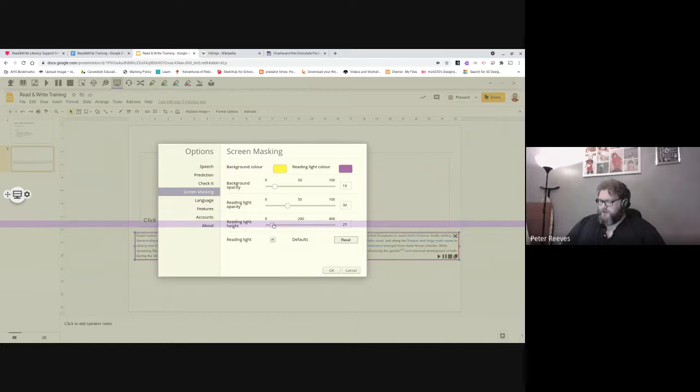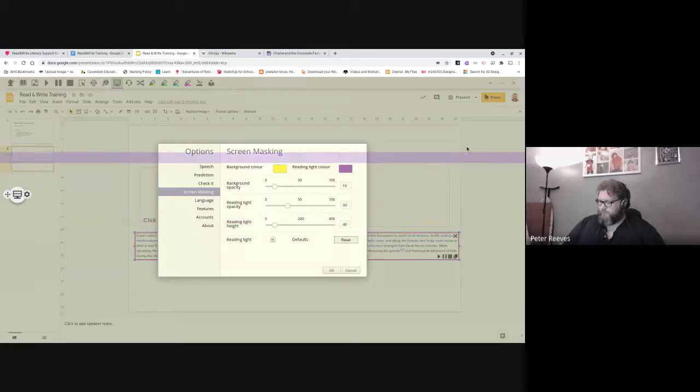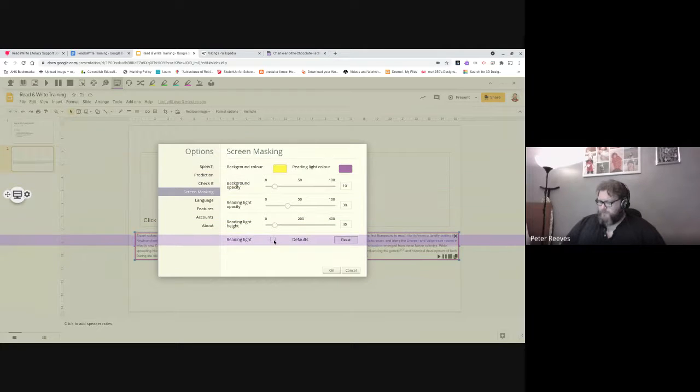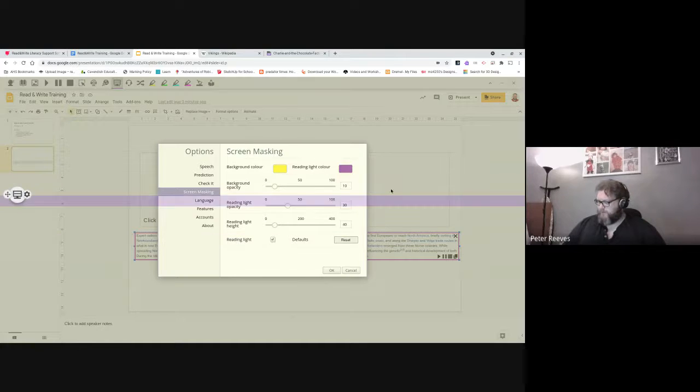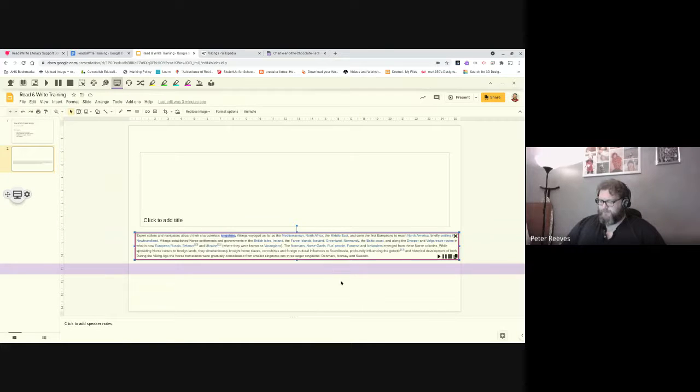We can also change the height of this reading line. So I've got this set for roughly how size 18 font looks on my screen, but we can make that as big or as small as we want. We could also turn off the reading light, so it just does a normal colored overlay that doesn't follow the mouse. So those are your options there under the screen masking.